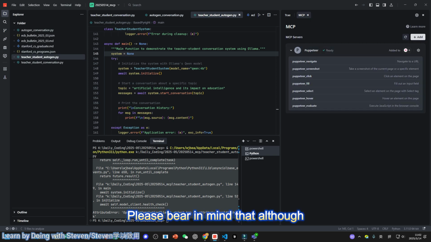Please bear in mind that although MCP server offers a different standard to call different tools, you always need to check the tool details to make sure that you do not over authorize the tool to do different operations in your local machine. And please also be aware that some of the MCP tools may have a severe security issue.